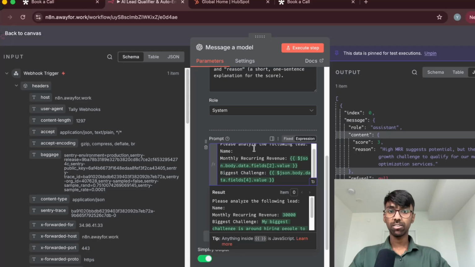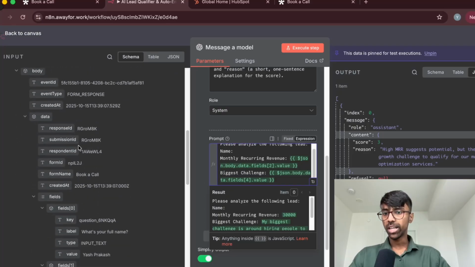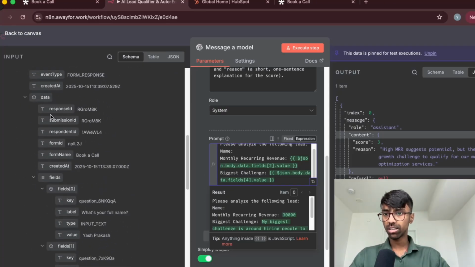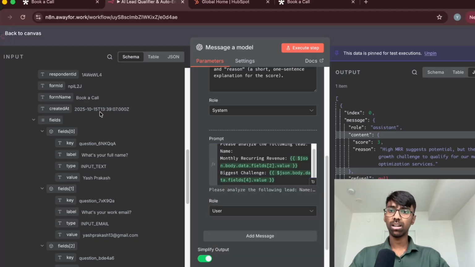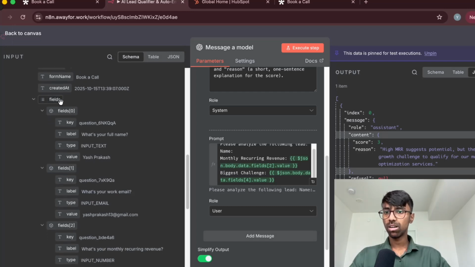So this green stuff that you see here is pretty easy to set up, so I'll show you. I've erased it for now. Let's go to our left hand side. This is our input column. Let's go to our name field. So these are our form fields, the data form fields. Form name, book a call, created at this time. This is UTC time, not my time. So fields: what's your full name? This is the type and this is the value.